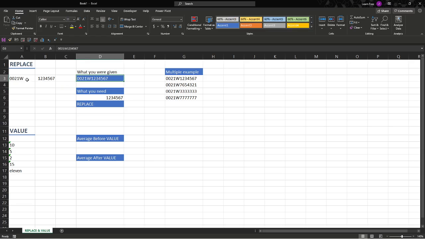So we've got a data set. We have a project. Let's say there's a project number and it's 0021W12345667. You don't need the 0021W and you don't want it in there. So how do you get there? You're not going to go through and click on this, click there, delete it, go to the next one. What if you have 50,000 lines of data? Like, that's a waste of your time and everyone else's time. So how do we just cut this out?